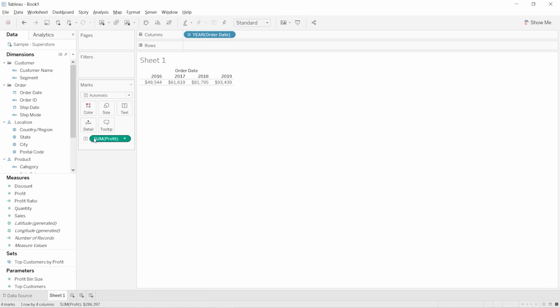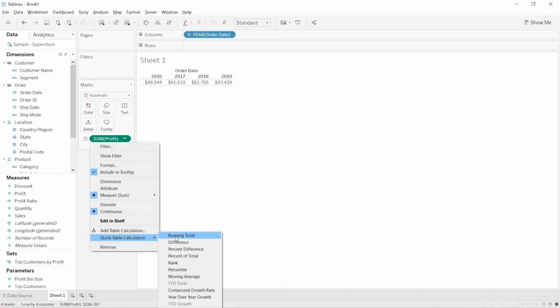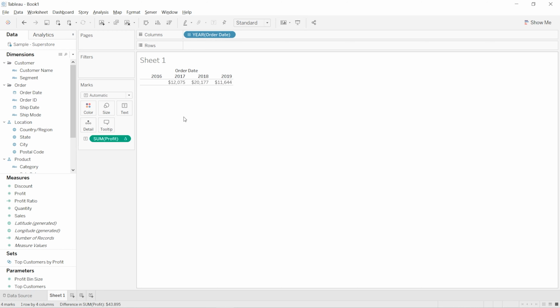So I need to go to SUM(Profit), which is a measure field. So obviously profit is a measure field. So I need to go to the drop down menu, go to quick table calculation and difference. Now here it is. Now it shows that from 2016 to 2017, the profit rise was 12,000, and from 17 to 18 it was 20,000, and from 18 to 19 it's 11,000.